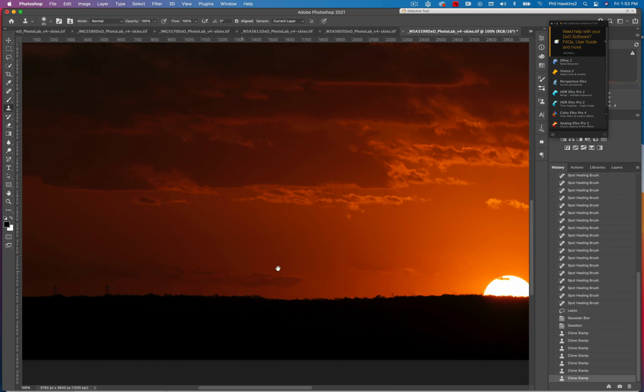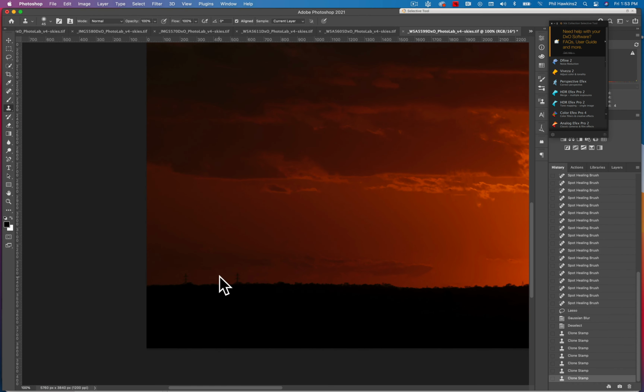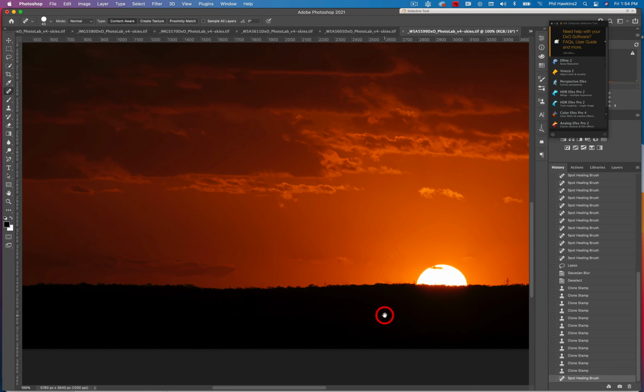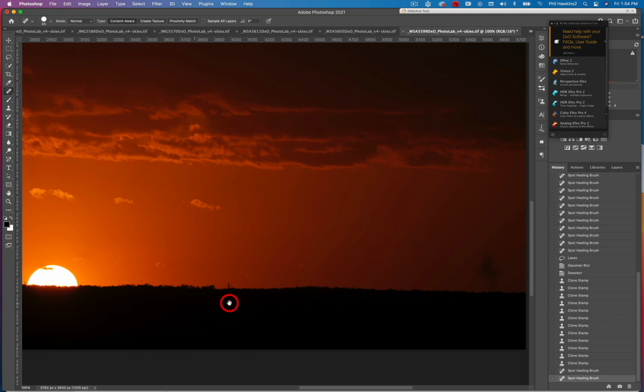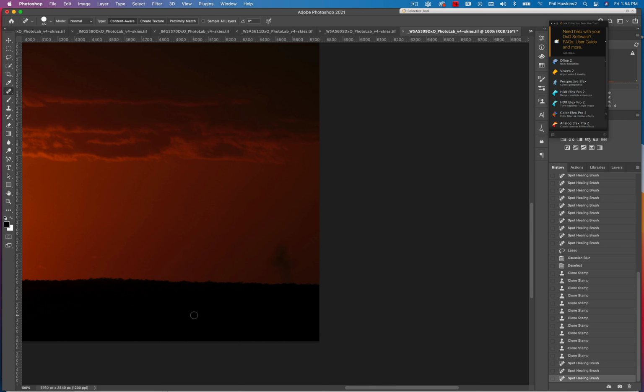Now let's go ahead and get really nitpicky and get rid of these little towers, these power line towers. And I think I'd rather do that with the spot healing brush. And we come down like this and get rid of that one. We can get rid of this one. And these high power transmission towers are all over rural Texas because of the windmills that are prevalent.